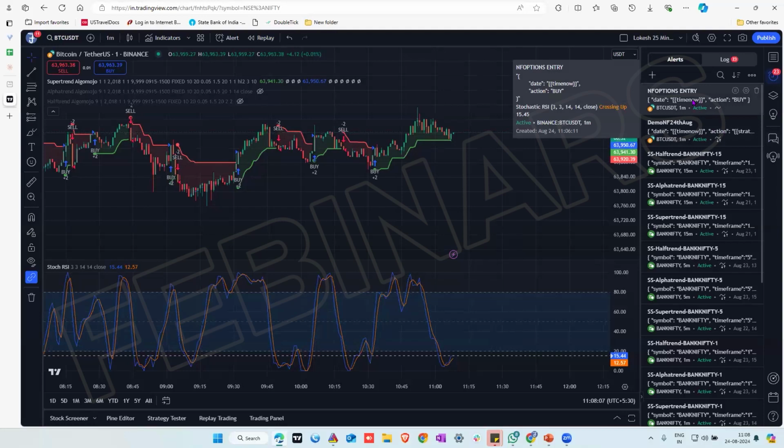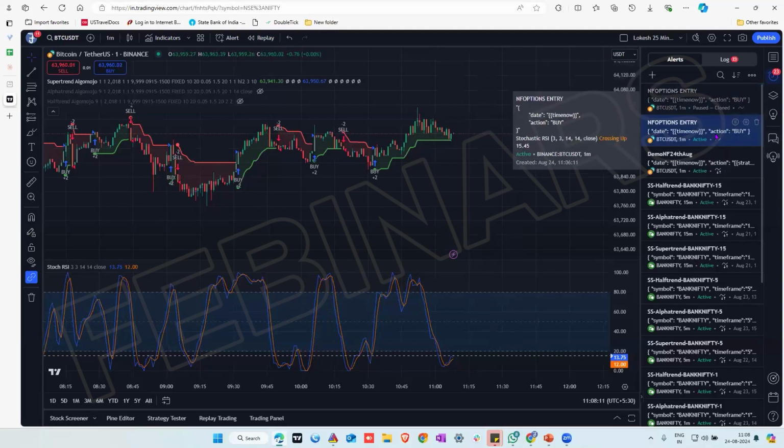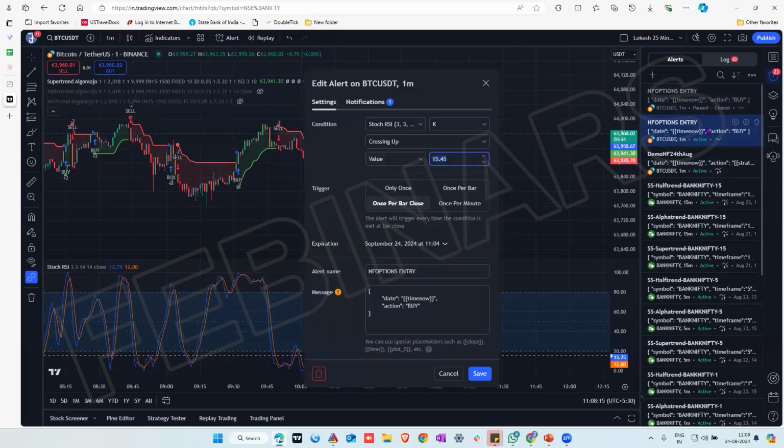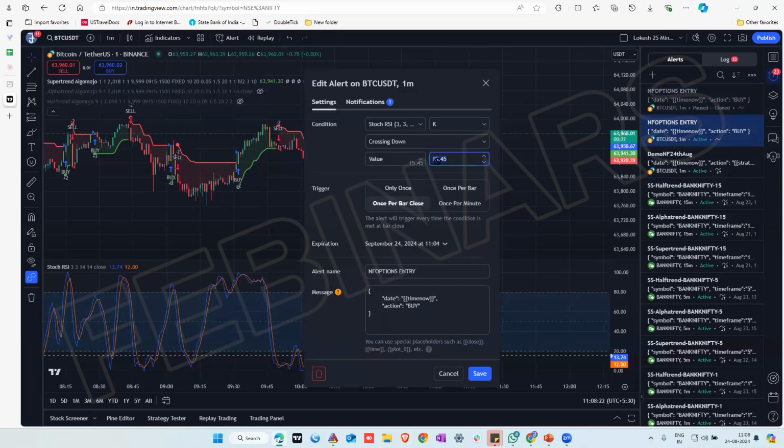Once the entry is defined, do a right click and do a clone of it. What it does is it makes a copy of whatever you have created for entry. Here we go and change. Instead of crossing up, we'll say crossing down, and we will say the level to be at say 75. When it goes above and starts coming below 75, I want a sell to be taken. So here we say sell in the message box, and I'll rename this as exit.